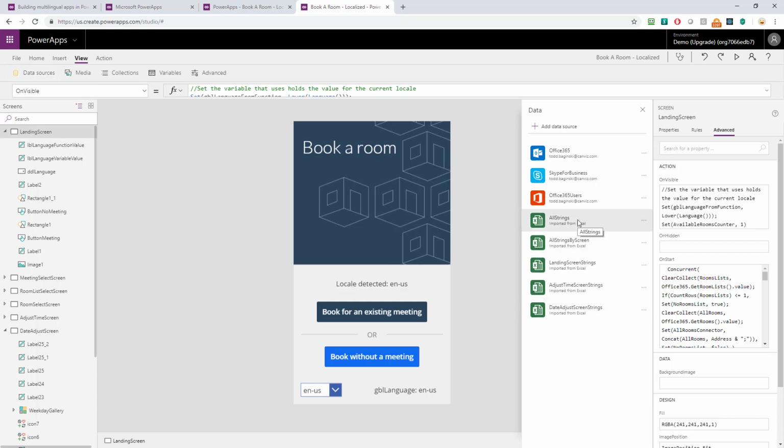It's important to keep in mind that you don't have to do it this way to create these collections that hold the data. It's very handy though, because you can hand off the Excel sheet to a localization company and have them localize it for you.